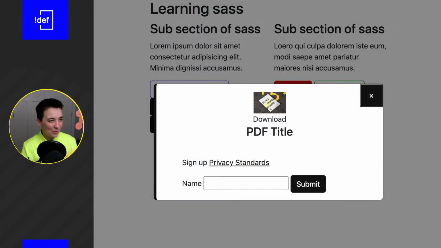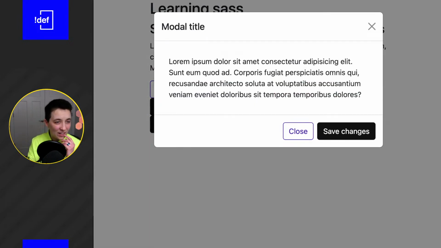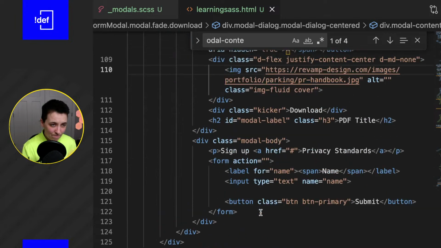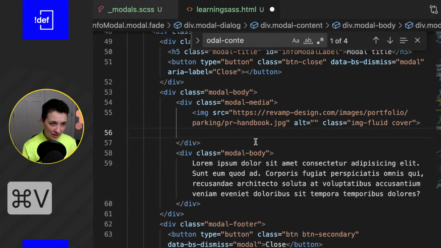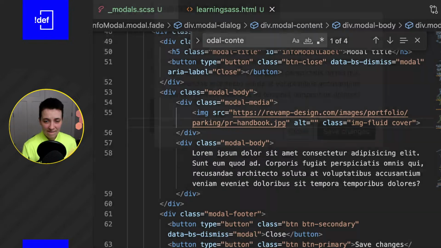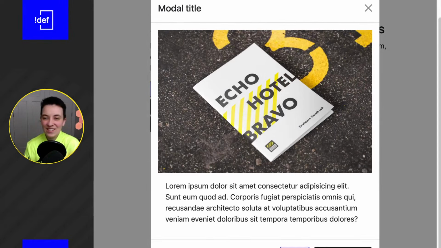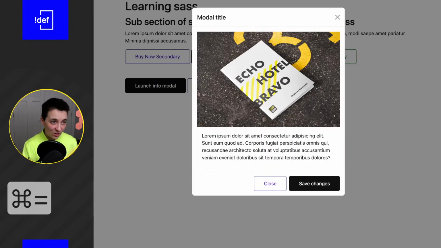So let's see what happens when we switch on over to this. Okay, and the other thing is I don't have anything in there right now. So let's grab this image and we'll put it in the modal body, modal media. Let's see what this does here. Okay, right now it's stacking it, and if I zoom out, we are still stacked, because we have not taken care of all of our modals.